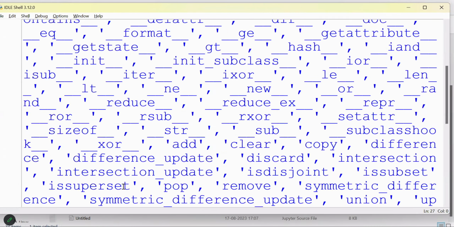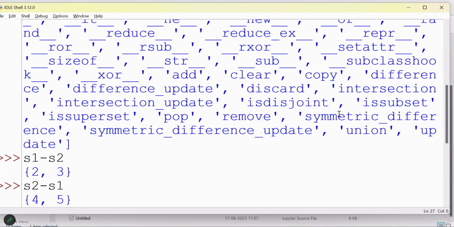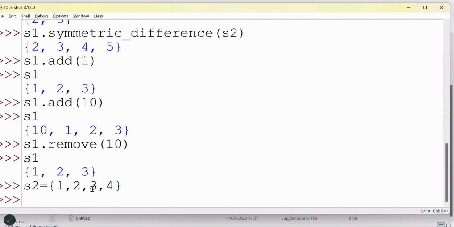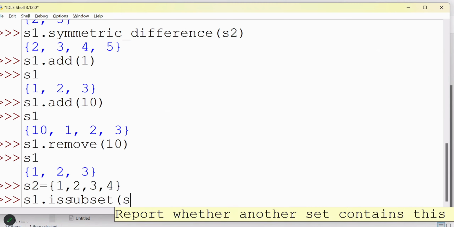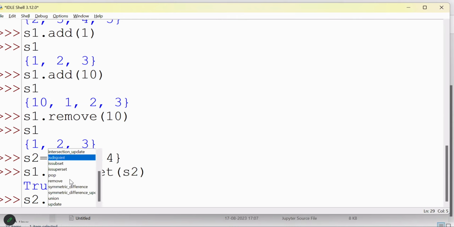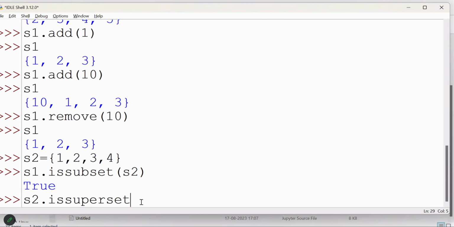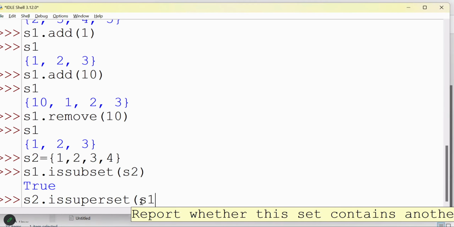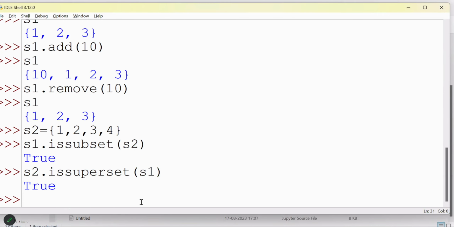In that case, if we want to verify through methods, we can do it like this. Whichever set I want to check for subset, I'll mention S1 dot is subset. S1 is a subset of S2. It will return true. Vice versa, if I do it, it should return false. Maybe better I can say superset. S2 is a superset of S1. Yes, that is true. Correct, subset, superset.